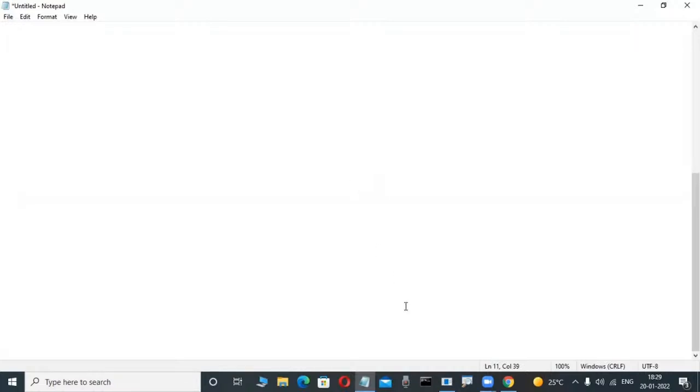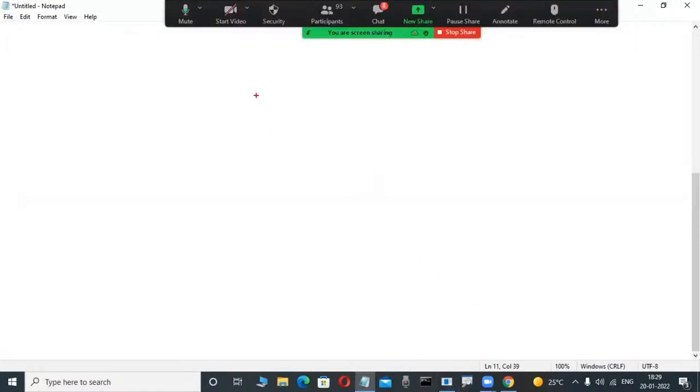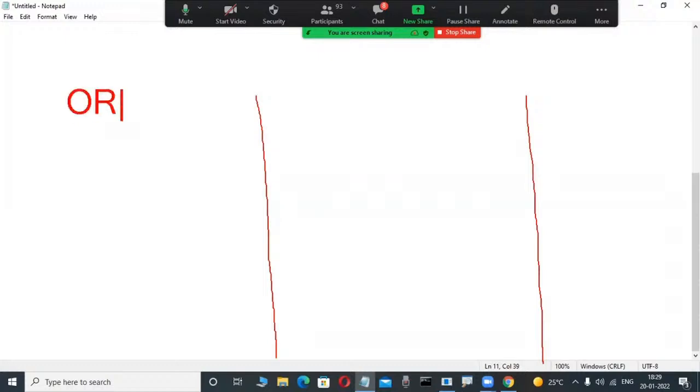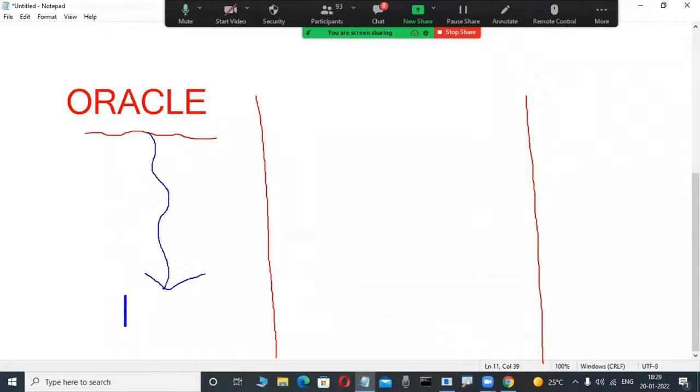Suppose, for example, concentrate for five minutes. I am working in a company. Whenever I am working in a company, I have a doubt, and you may also have one. I'm working on an Oracle project. Oracle is a relational database product. If I want to operate this relational database product, I use SQL in my company. SQL is a language.